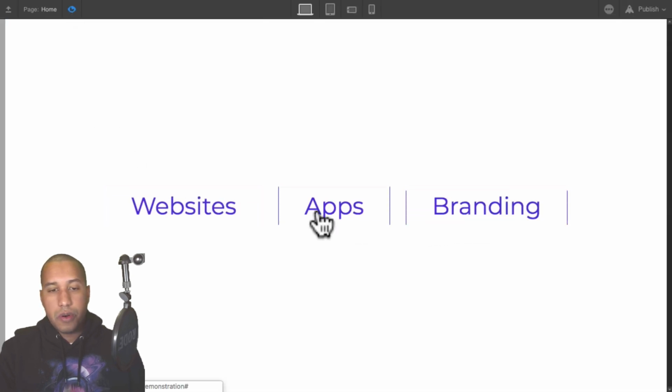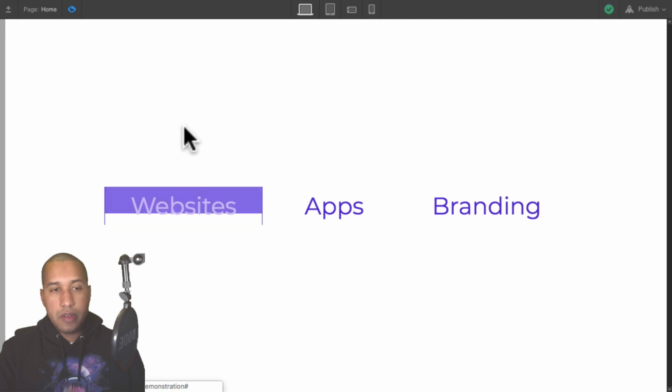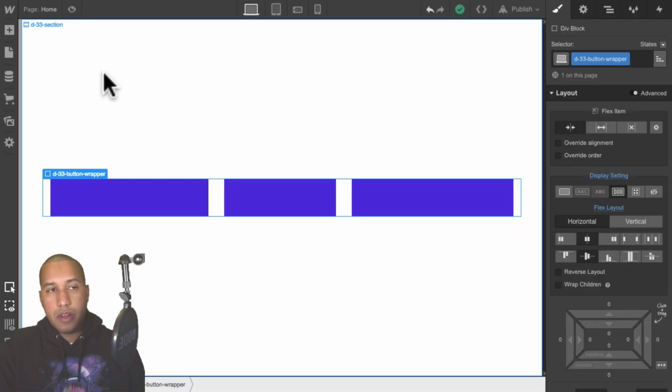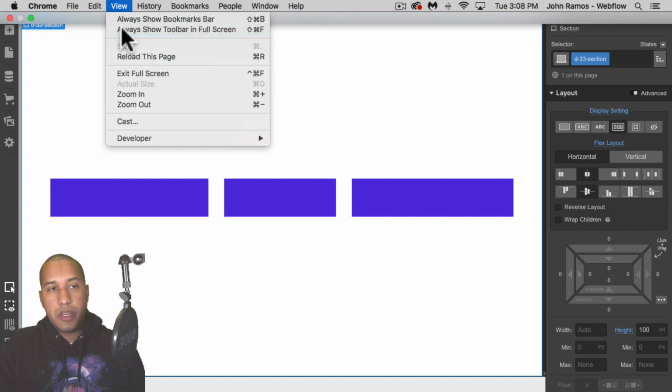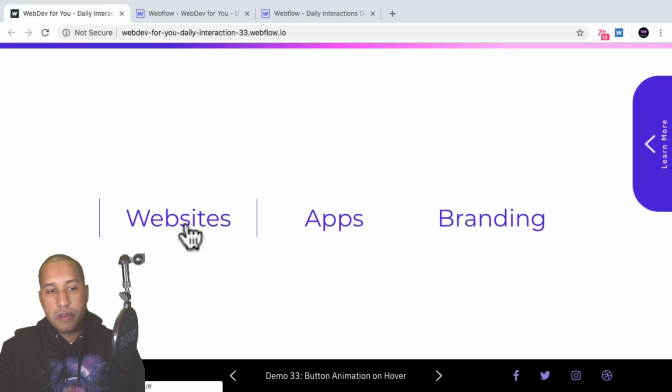All right, so that is it for daily interaction number 33, the button animation on hover. And let me go back to the demo here, and it looks good.